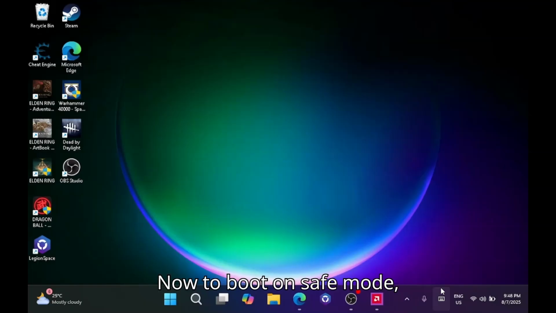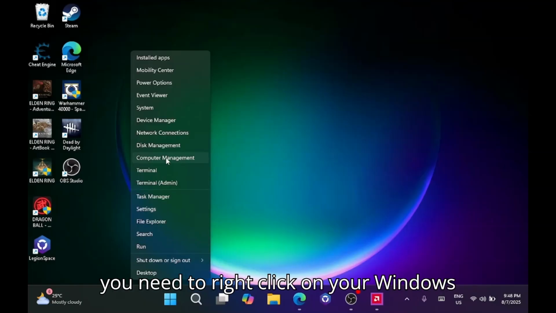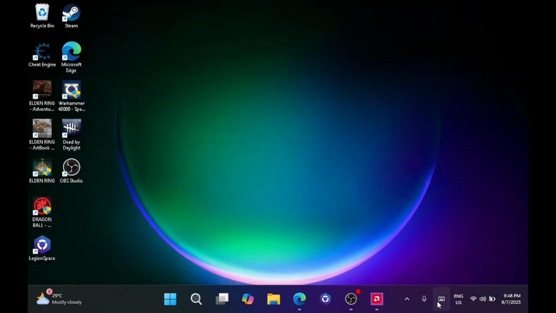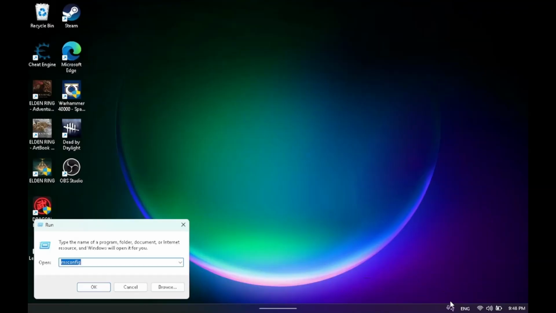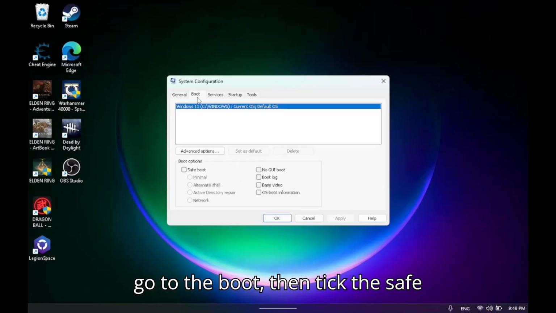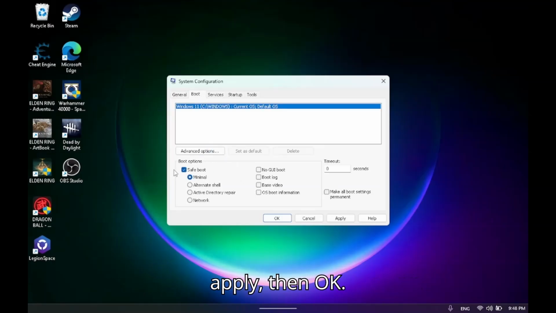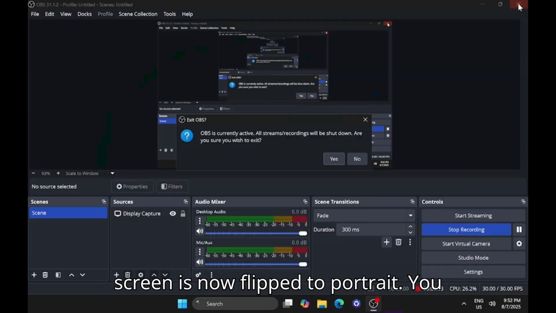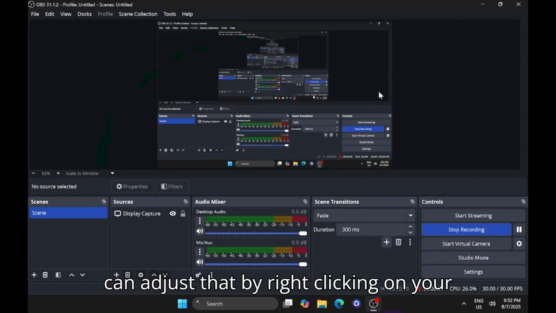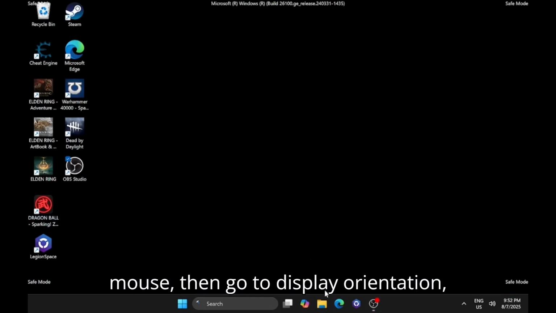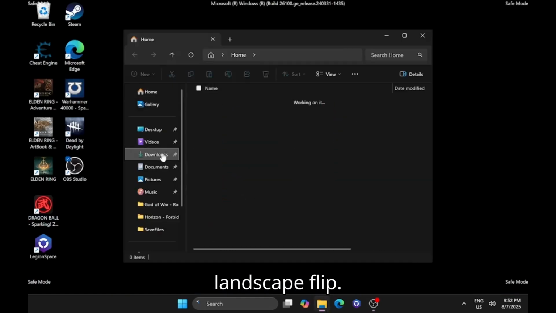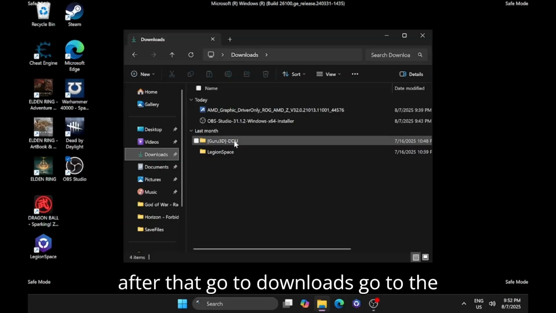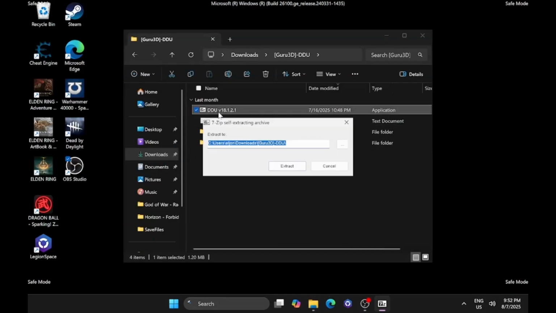Now to boot into safe mode, you need to right click on your Windows logo and look for Run, then type msconfig. Under msconfig, go to Boot, then pick Safe mode under the boot options, then hit Apply, then OK. After you restart your Legion Go, your screen is now flipped to portrait. You can adjust that by right clicking on your desktop, then going to display orientation, then changing portrait to landscape flipped.